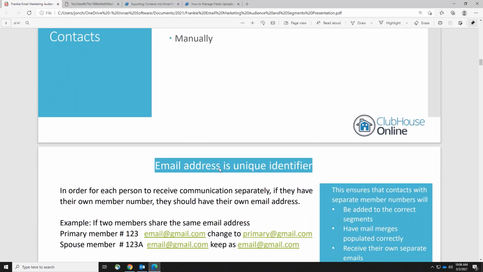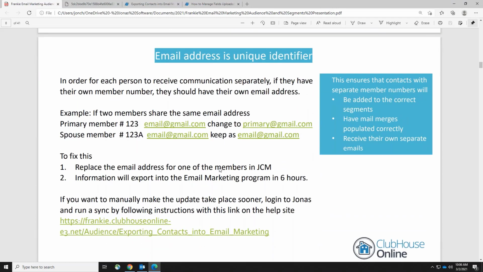What I want to mention is the email addresses have to be unique in the system. You know, some clubs, every person at the club has their own member number. For example, primary number 123 and spouse has 123A. The problem with this is if they have a shared email address, then only one person will be in the system when we try to send out an email. So if you want to send out an email to all the females, the spouse may not necessarily get it because they're sharing an email address. So ideally, we want you to make sure that each person that has their own number has their own email.